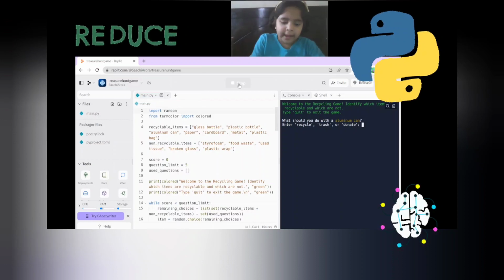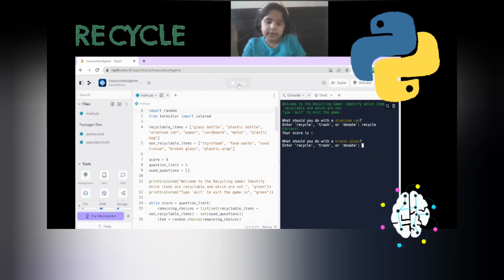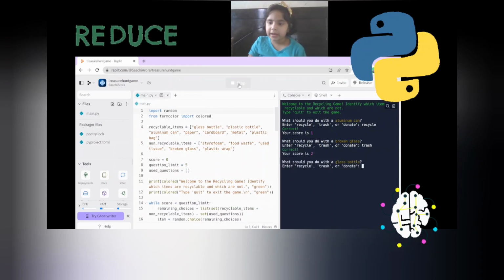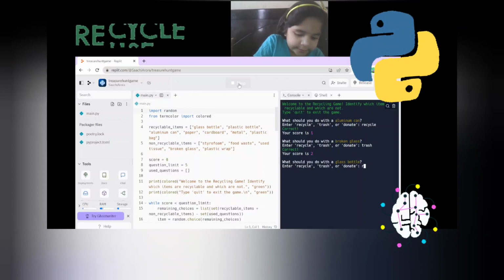We will recycle. And broken glass. Broken glass, you should put it in the trash. It can hurt you if you recycle it. And glass bottle, we can recycle.